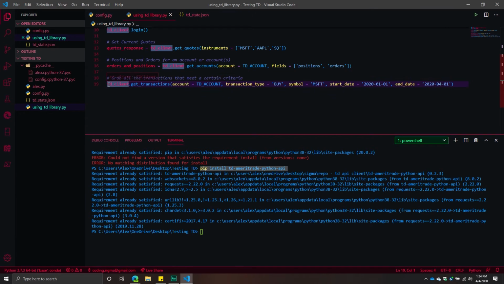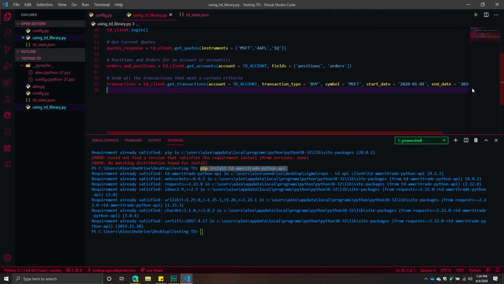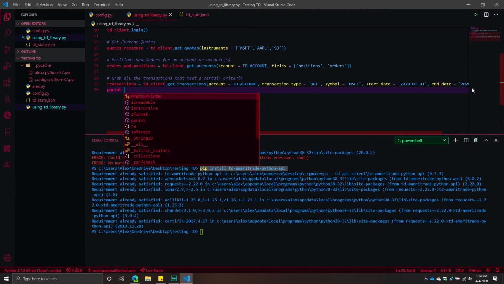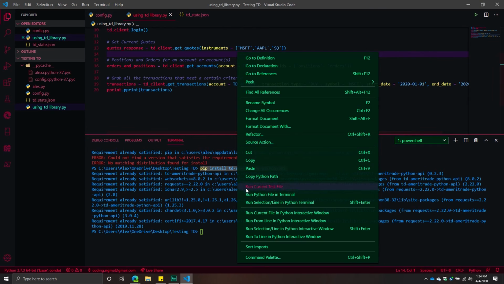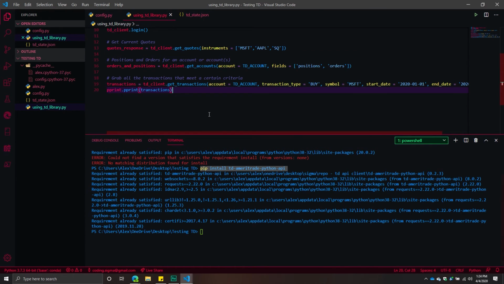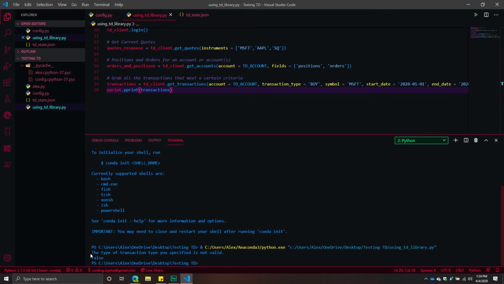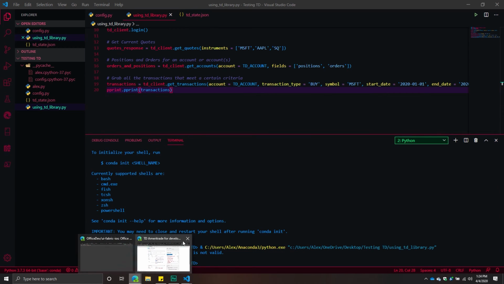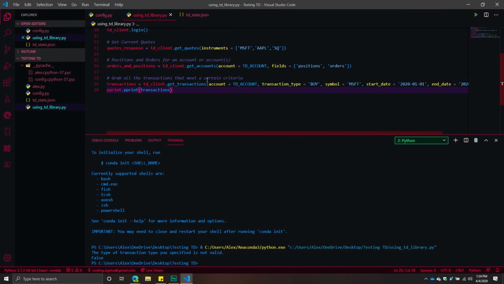And so we'll say transactions. Bam. And then we'll do pretty print, and then transactions. Probably not going to return anything. Oh, did I put in the wrong one? Buy only. My apologies. Buy only.